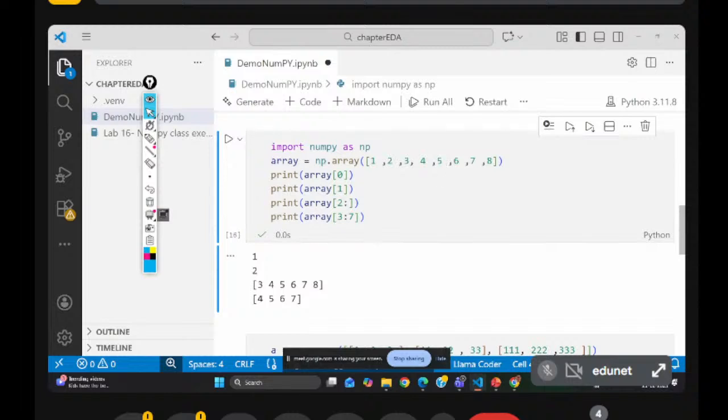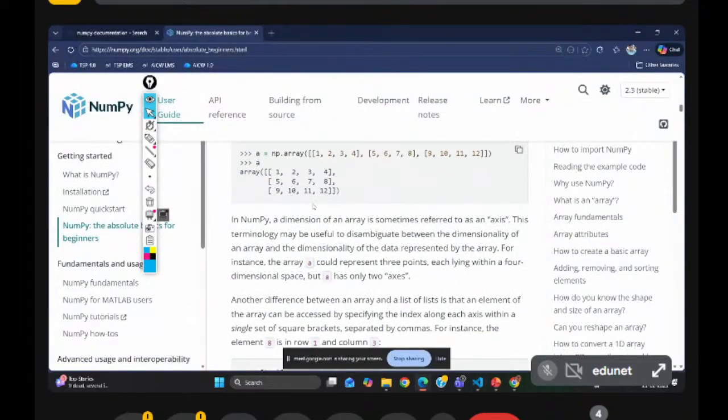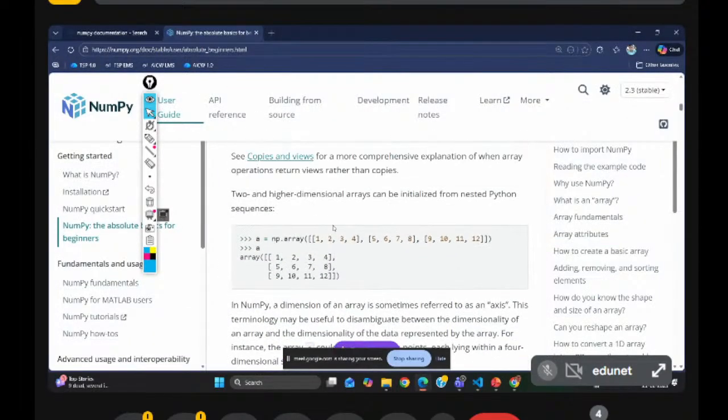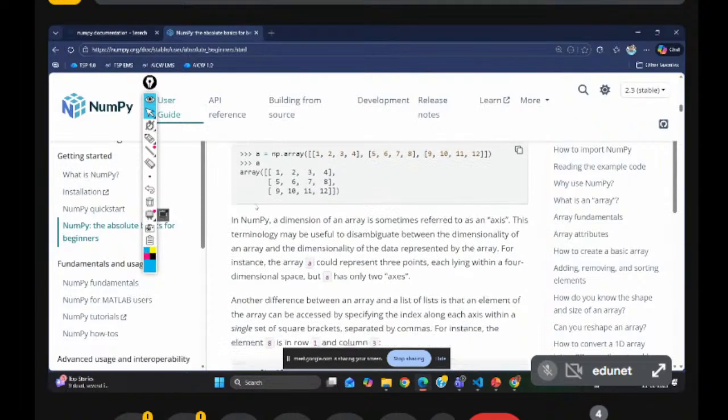Got it? What is the index value for the 7? Index value is 6. And for the 6, what is the index value? 5. We already learned this one. Just go again to the document and solve the whole thing. See, this one is what? A multi-dimensional array. We already learned this one also.